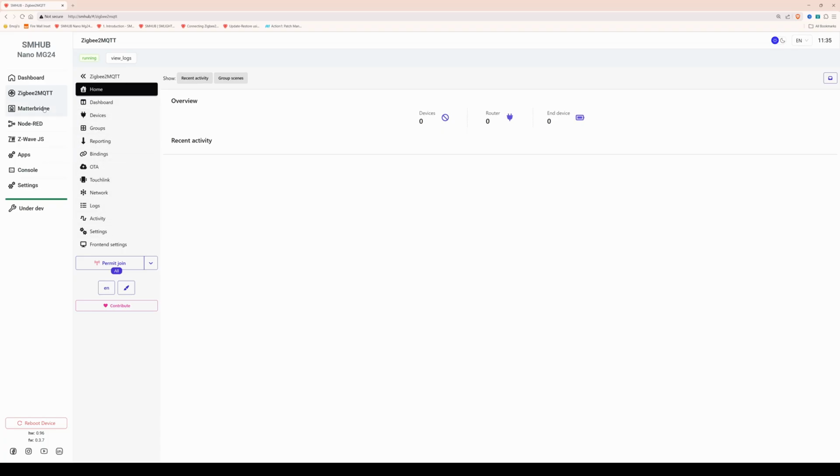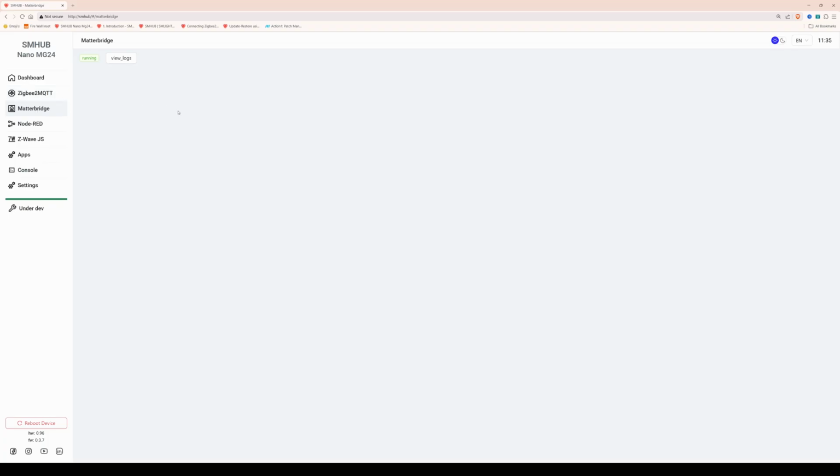So then moving down, we've got Matterbridge. Now that's actually not running at the moment, although it says running. I think that's just a bug in the software, but Matterbridge is not being installed. However, you can install it if you want to do so, and I'll show you that shortly.